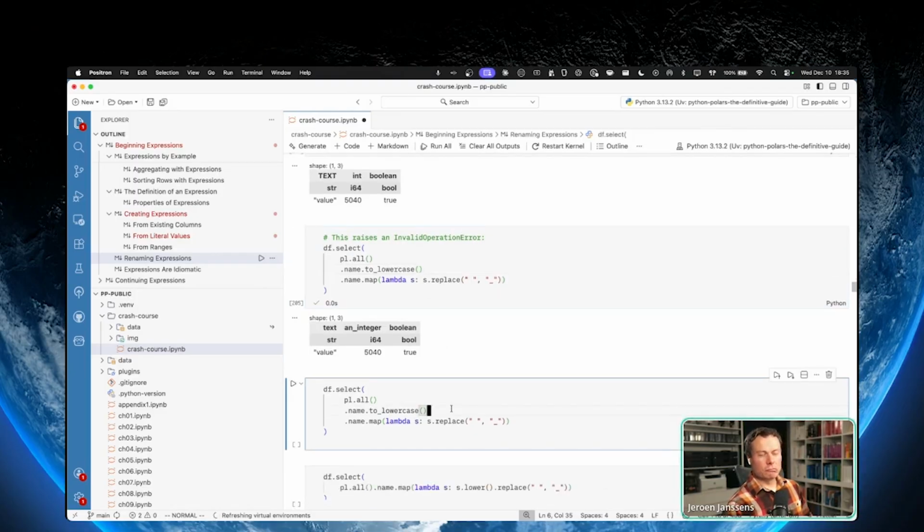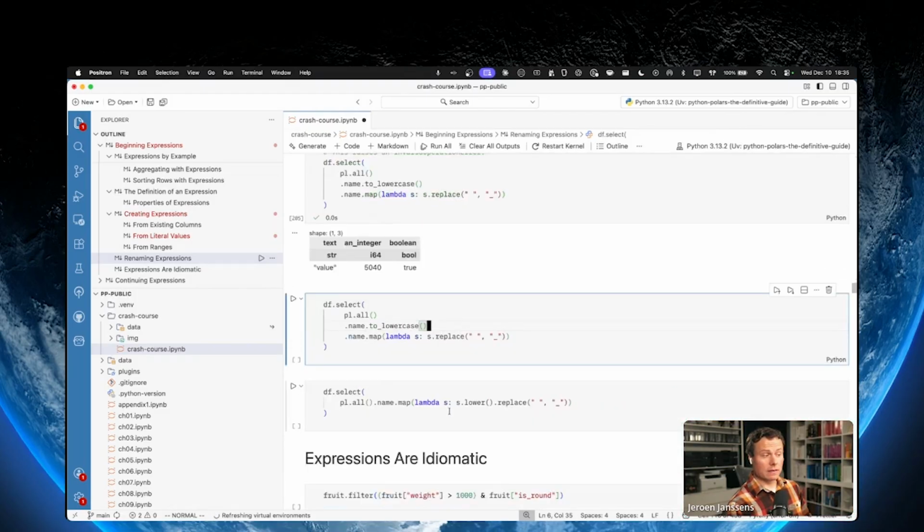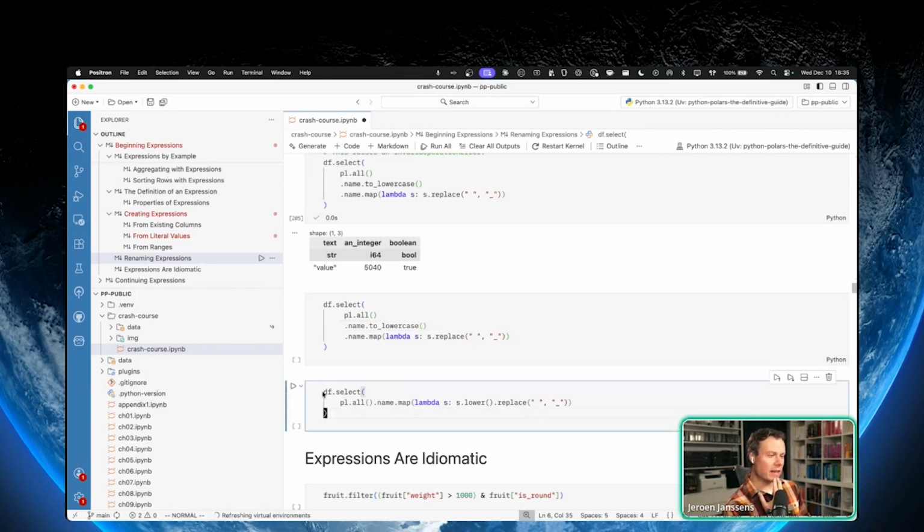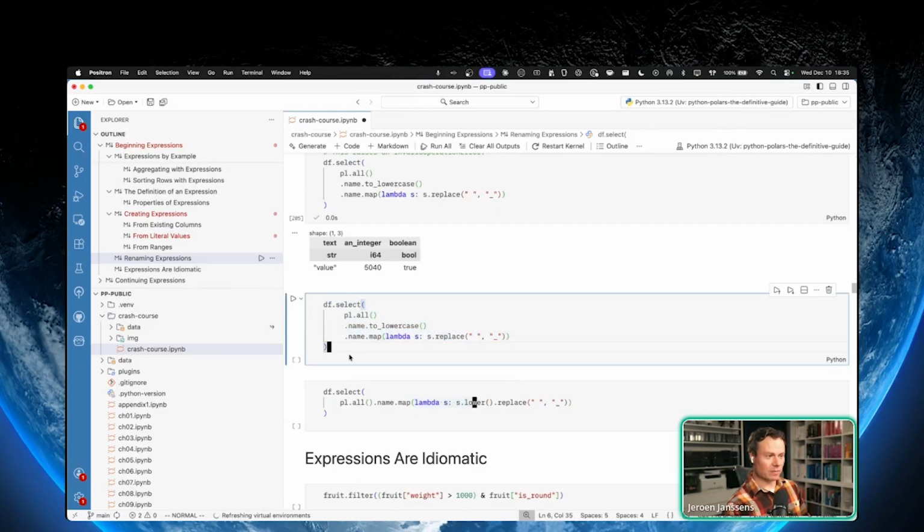If the... let me see here. What's this? Oh yeah, this was the workaround that we actually have in the book, which is to just apply a lambda function to each column name. Now that works, but it's not pretty. This is better, right? This is more idiomatic.